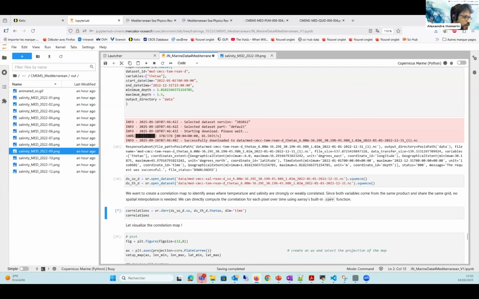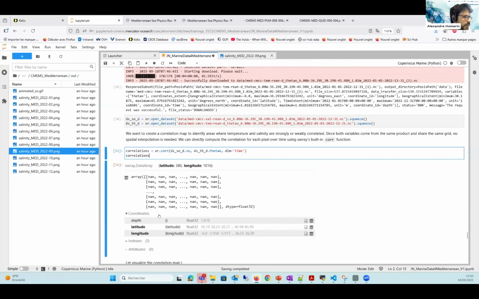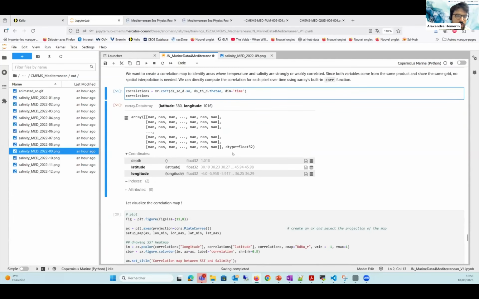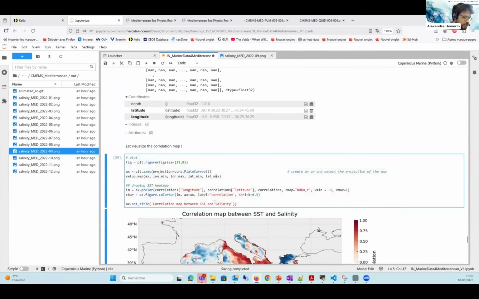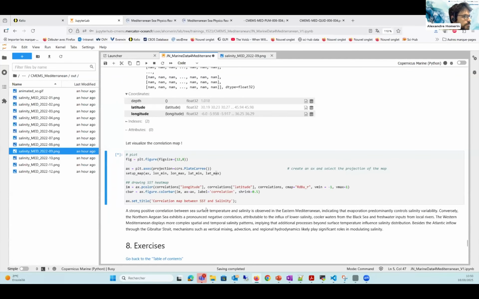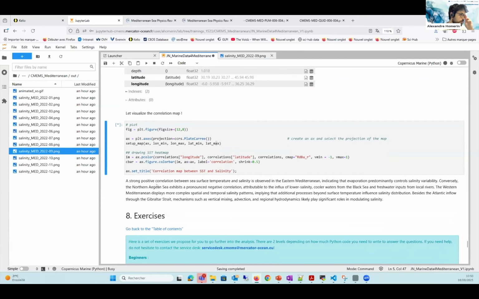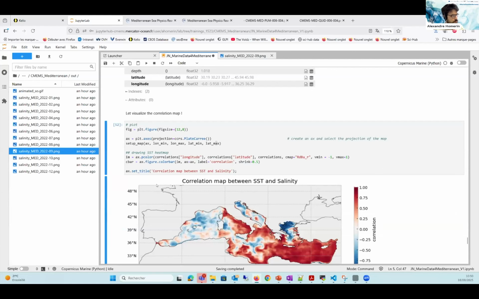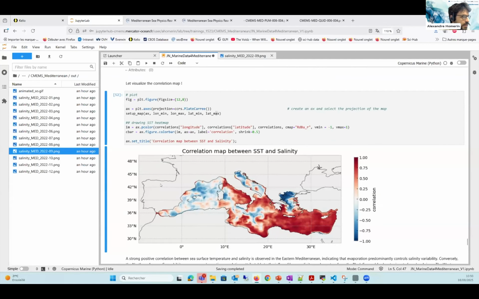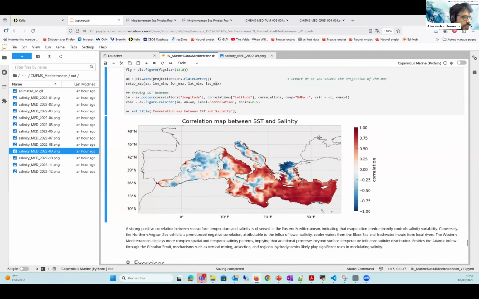So we can use a built-in correlation function of Xarray along the time dimension, of course. And now we are able to draw the correlation map here. Also takes some time to draw. And this is quite a telling map, especially for the eastern part here, where the temperature is very strongly correlated to the salinity level of the water.